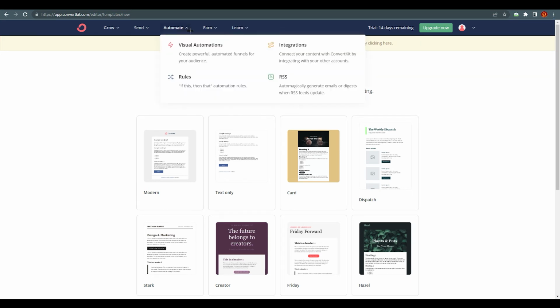So after that, we go to automate, and you can see that we can set visual automation for our audience. We can set integration with our ConvertKit account. We can add multiple other apps to our ConvertKit account. There's an if rule: if this happens, what should happen next? So we can set that automation, like if someone clicks the subscribe button, what message he will receive. We can do that over here. Automatically generate emails or a digest when an RSS feed updates. So this is all very customizable, and obviously you can use every single one of them in trial mode.